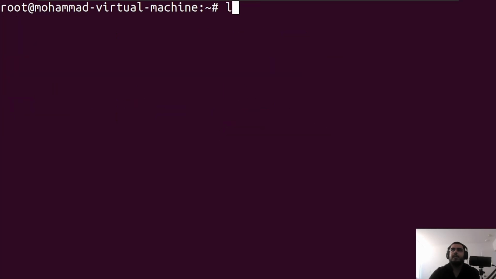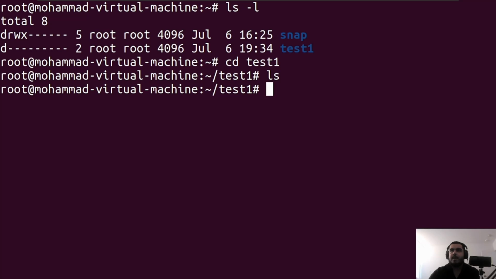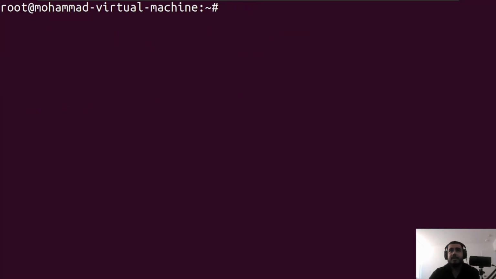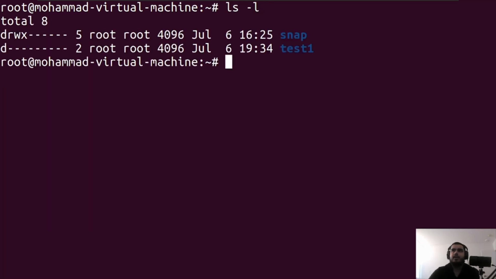Now if I go ls -l again, press enter, no one has permissions. So now if I cd inside a test, well, I think that will still work, but let's say if I create a user, he will not have the permission. And the reason it works is because root always will have the permission. So this is how it works.